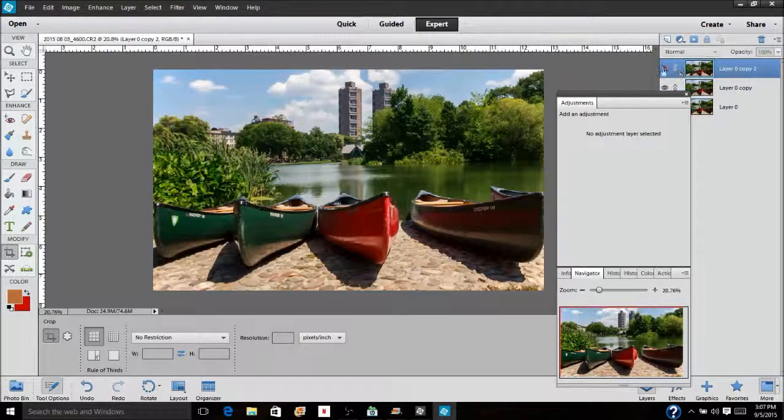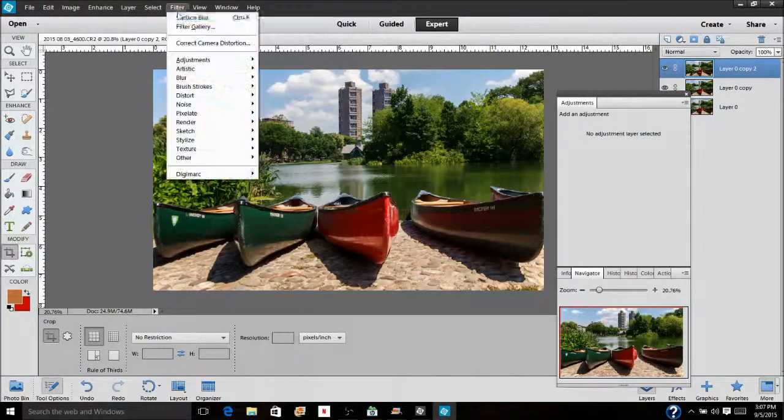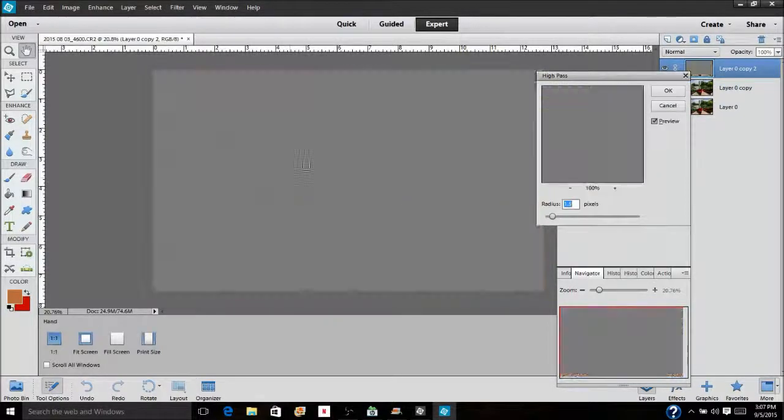So what I'm going to do on the top, I'm going to go to filter and we're going to do a high pass on it. Actually, I have high pass on this one. In Photoshop Elements 12 it's in filter, high pass. You click, and what you're going to see is this gray photo. Okay, that's the high pass.